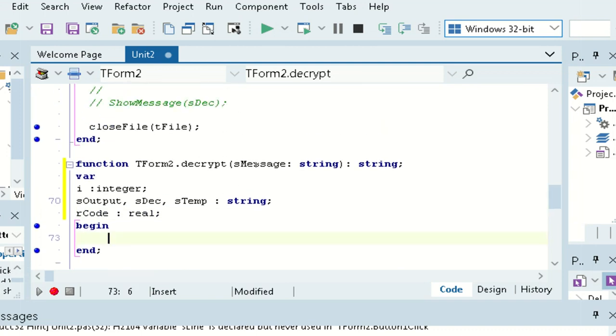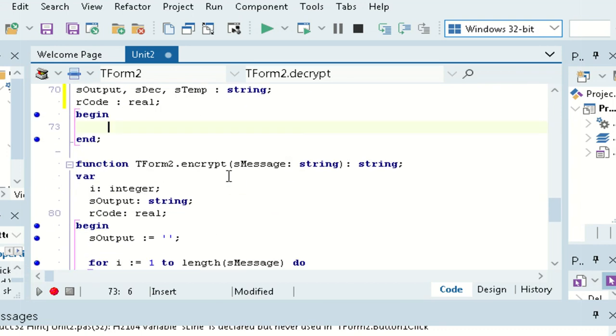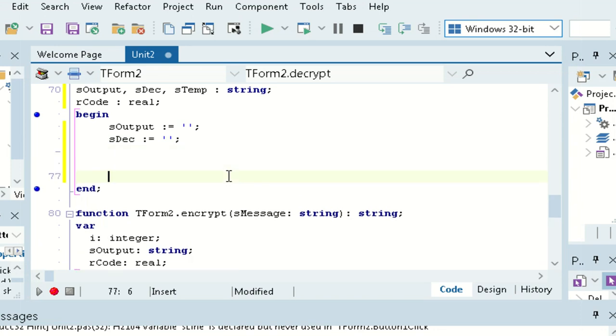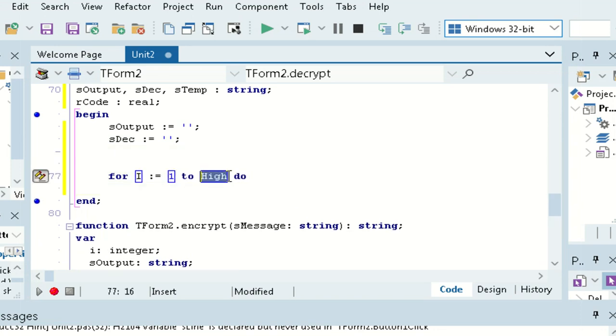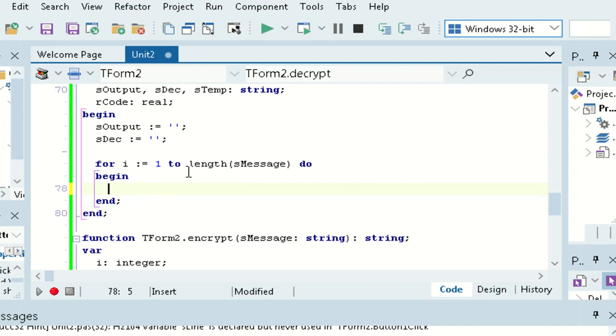So the message that will be entered in here is basically going to be the encrypted message, and we are going to have to try and decrypt that. So is output becomes nothing, and then is dec, that becomes nothing as well, and then for I becomes 1 to the length of is message do begin. Also, you can use a while loop here, but I found using a for loop, for me at least, to be easier.